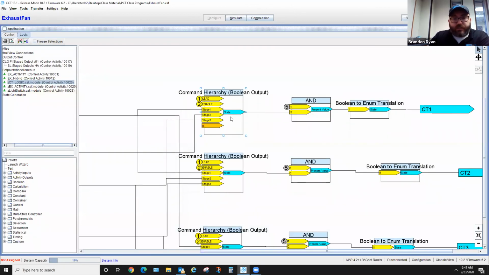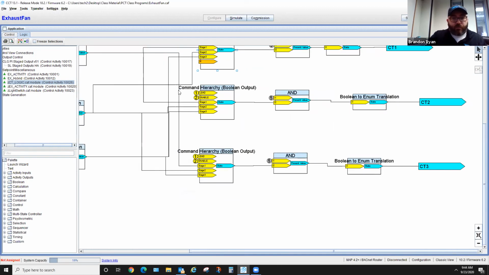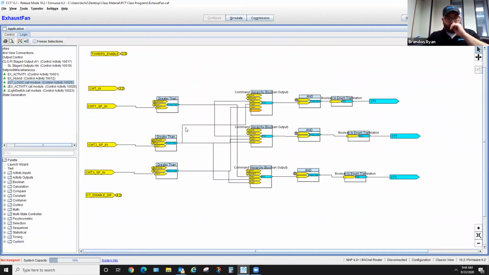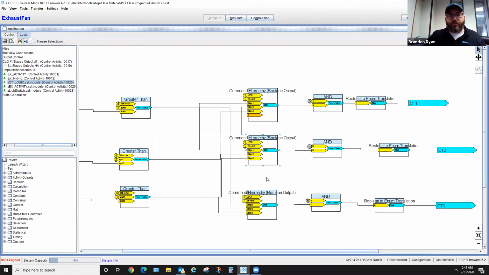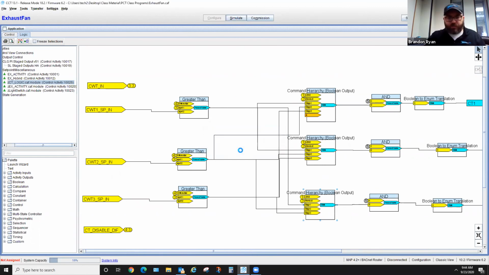And so we did the same thing for each one. We just had to create a command hierarchy block for each one. To do this with regular code, we would have had this whole page full of ands and ors and comparison blocks and all kinds of stuff. But we were able to do it with just these blocks, which can save you a whole lot of time. We can simulate it real quick if you want. We've got a little bit of time.